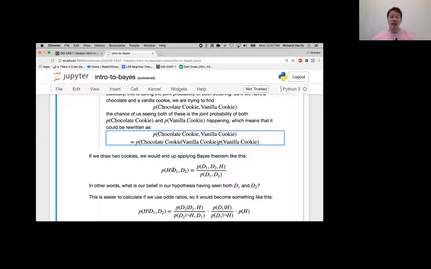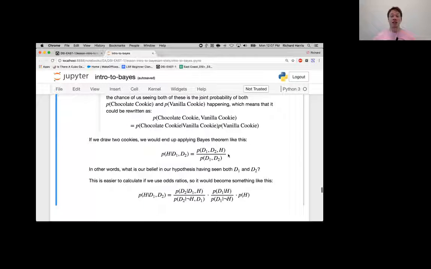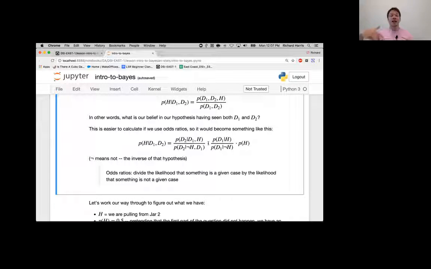So if we drew 2 of them, we'd change what Bayes looks like to say this: given that I've gotten data point 1 and data point 2, how likely is my hypothesis? That's going to be some function of how likely it is to get data 1, data 2, and that hypothesis being true. That's a mix of the prior and the likelihood over how likely it is that I'd see both of those pieces of data. What will typically happen here is you'll see people use odds ratios. Odds ratios are just the likelihood of this happening divided by the likelihood of this not happening.